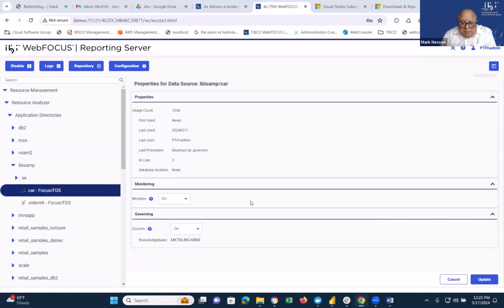Look what it gives you at the bottom. You control. You want to monitor and you want to govern. And you can say off and advise. Pretty cool. This is very cool.